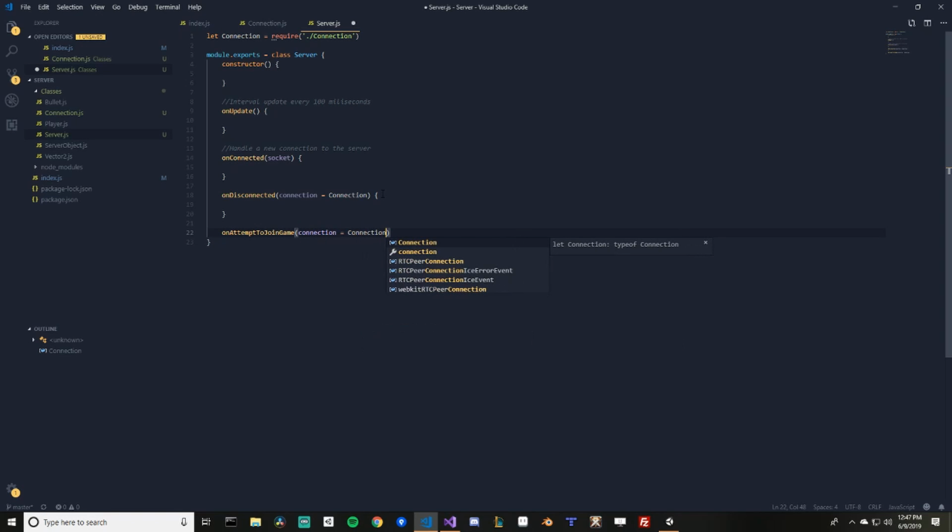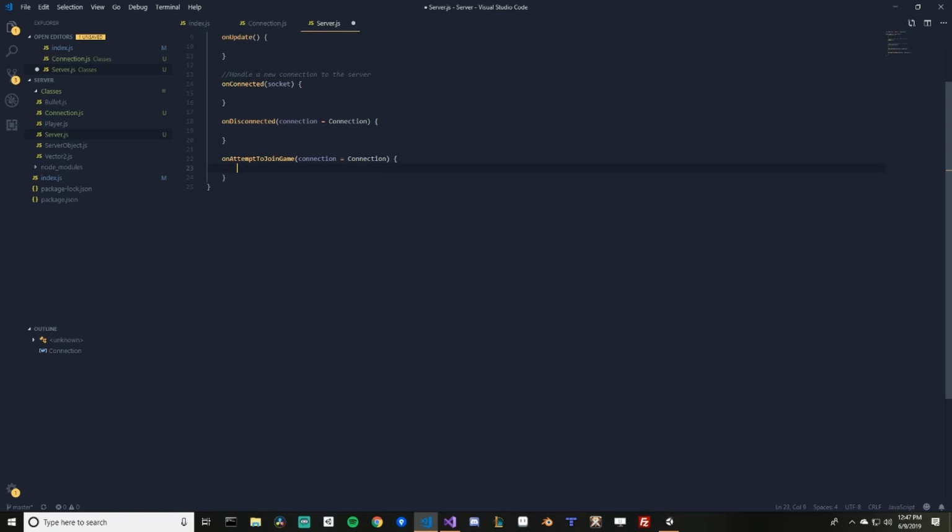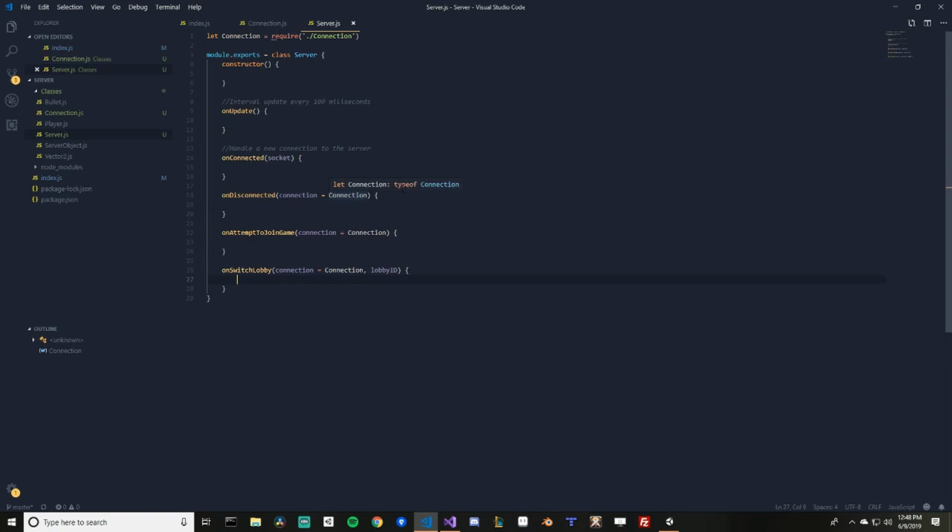That's also connection. You're going to notice a lot of these functions take in connection. It just helps with routing stuff. And then the last one we're going to have for the server is on switch lobby. Take in a connection, and then this one's going to pass in the lobby ID. Okay. Beautiful.